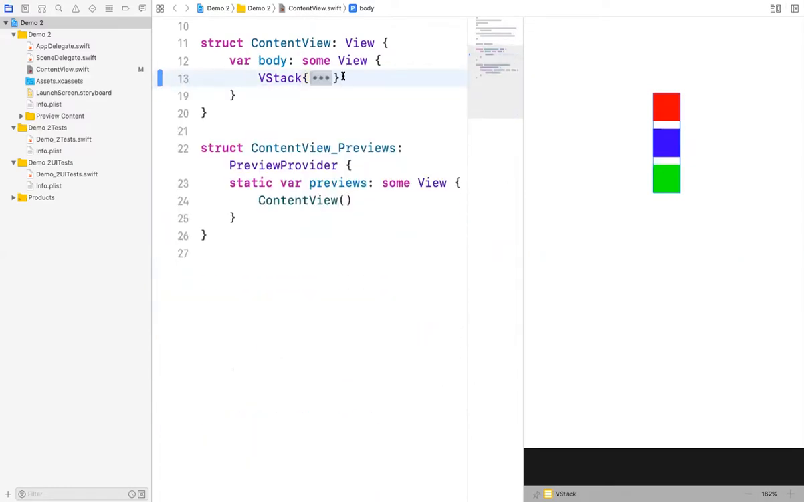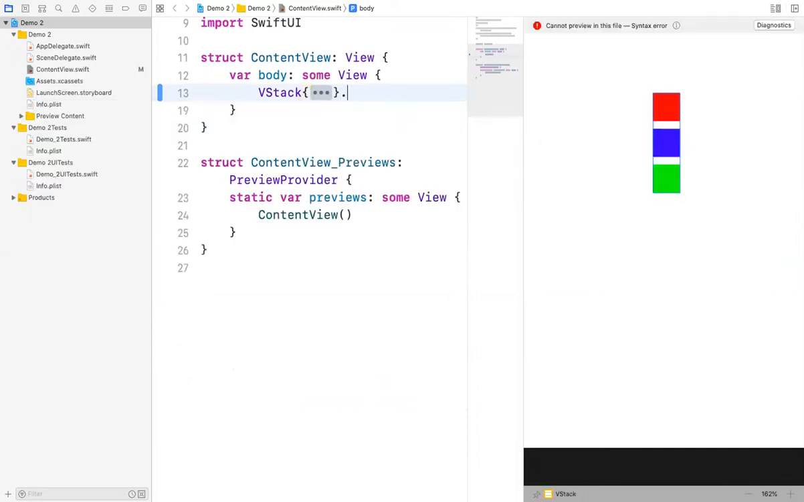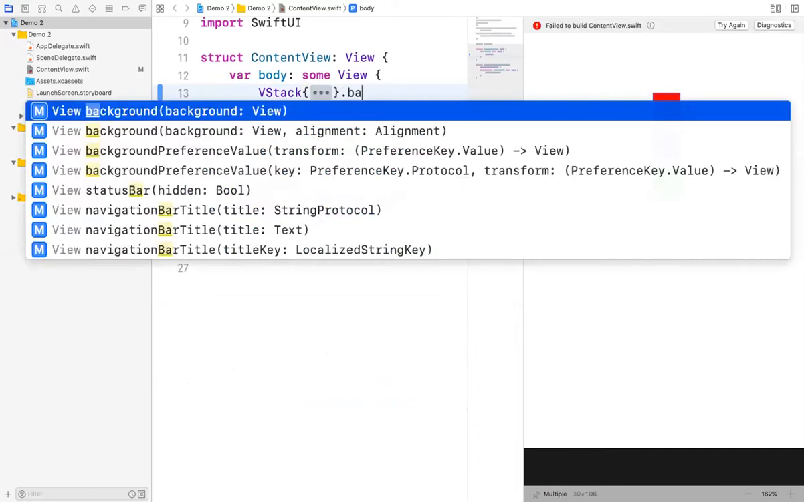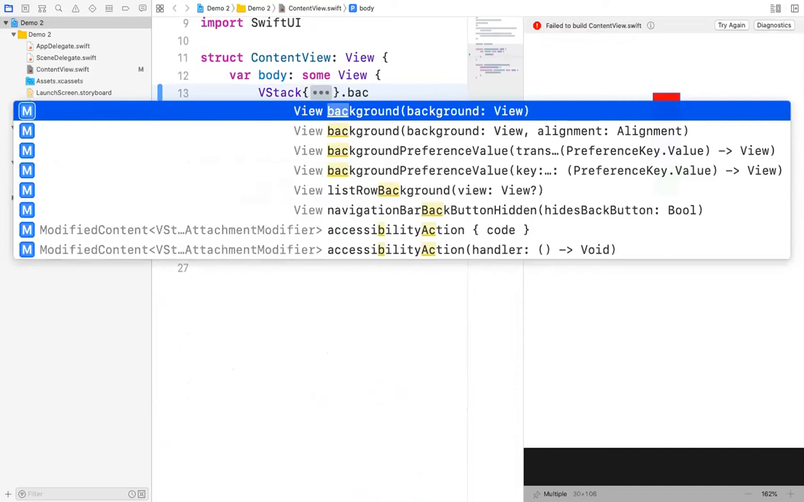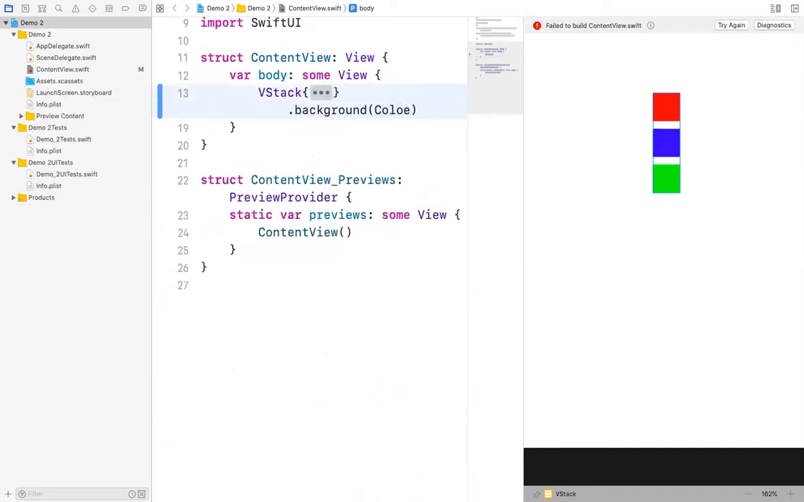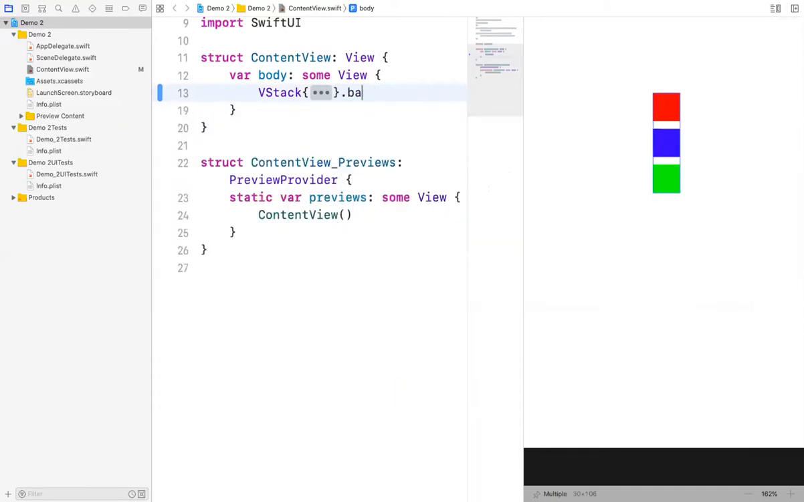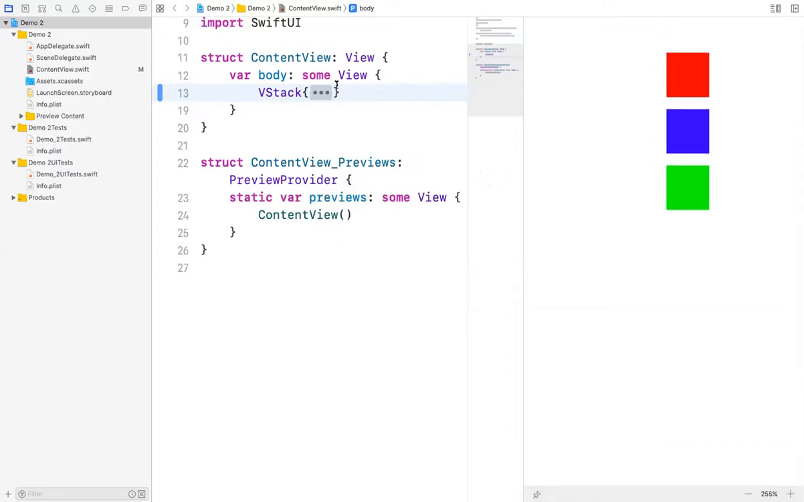Now what I did, outside of the VStack I typed dot background, then I say color. So see what is happening here. Suppose this is the VStack. You are able to see the blue line? So this is the area of VStack.